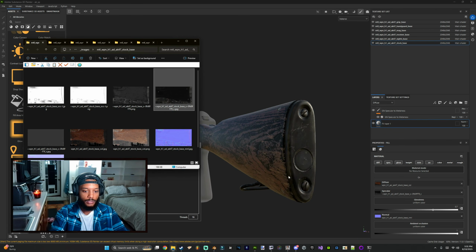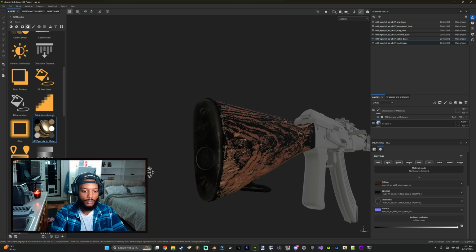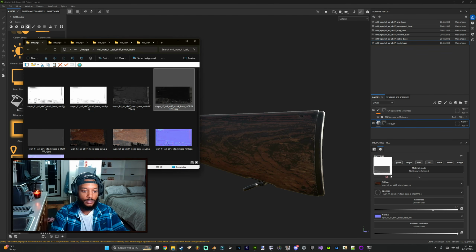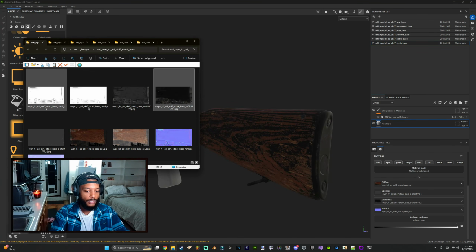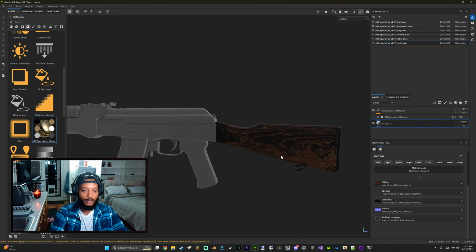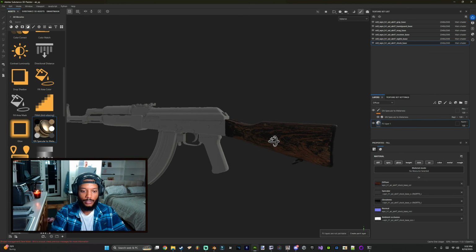Spec is right here, I believe. Okay, it was the other way around. So spec is right here, and that's our gloss. And we can also do ambient occlusion if you want. So it looks something like that. I'm going to go ahead and save it. Okay, we got errors. Okay, save it again.